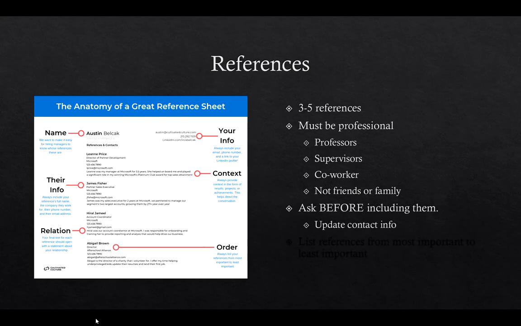Be sure to ask your references before including them. This way they know that you're looking for a job and can be ready for that phone call and not be surprised when they receive one. And this way you can also update the contact information for them. So maybe they've changed their phone number or have a new email address or have changed companies that they work for, and you want to make sure that you update all of that.